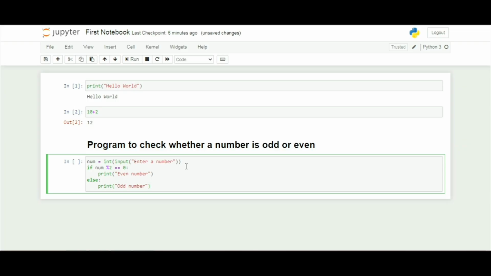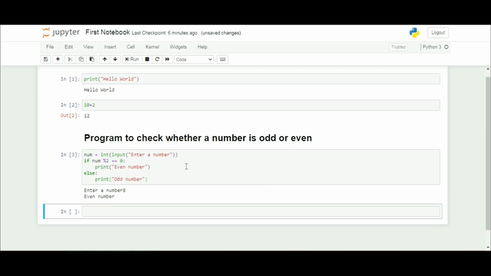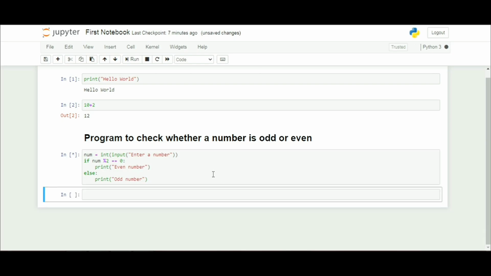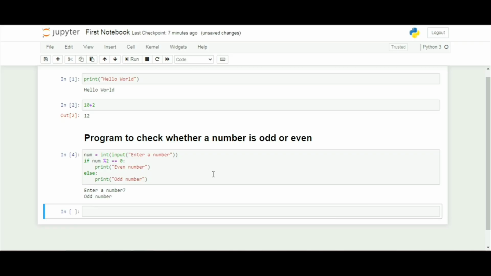Let's run it using Shift plus Enter keys. Suppose I enter 8. The output is even number. If I run it again and enter 7, the output is odd number. Here we are using the modulus operator, which gives the remainder after division. If the remainder is 0 when divided by 2, the number is even, otherwise it is odd.